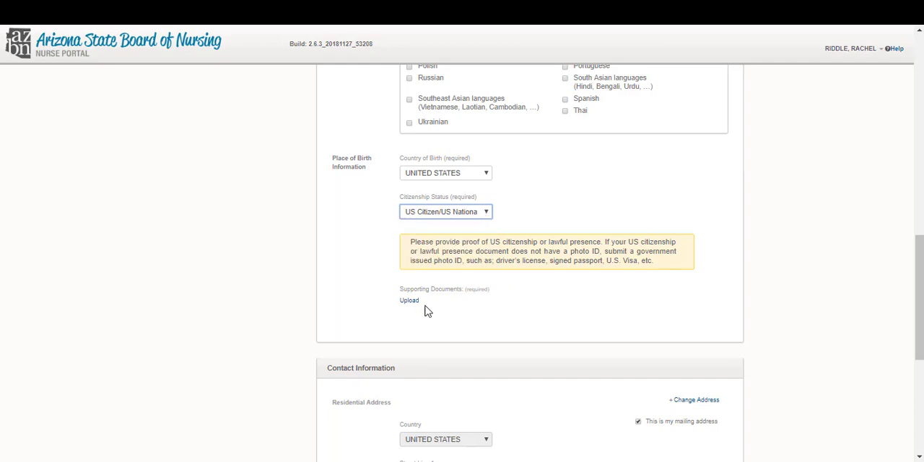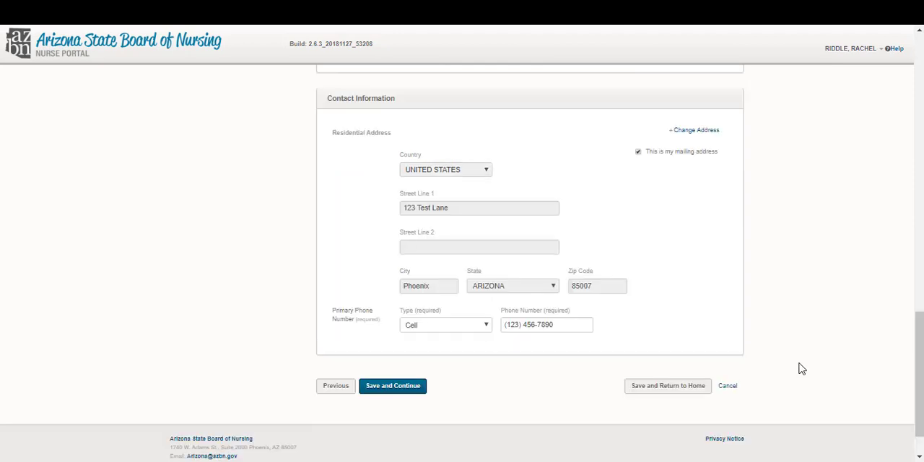Supporting documents can be submitted by clicking on the Upload link. The applicant is then required to provide their residential or home address and phone number. Once all of the required fields have been completed, click Save and Continue to proceed.